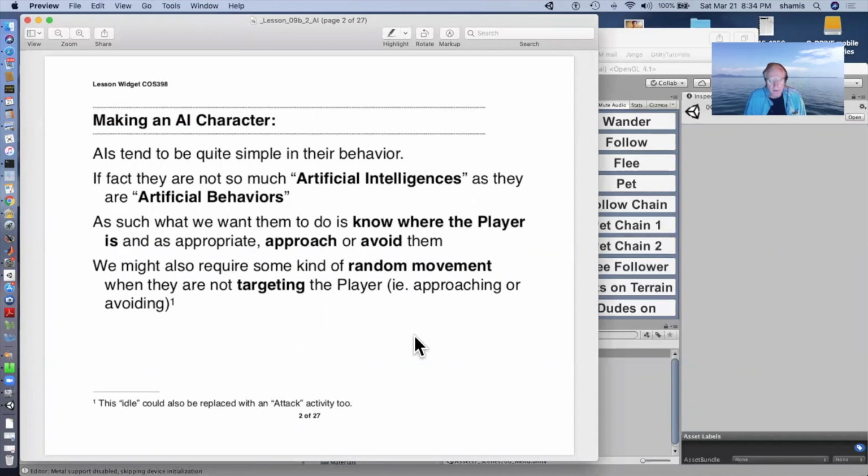We're not really doing artificial intelligence. These aren't thinking creatures. These are maybe artificial behaviors, but I'm going to call them AIs. And the basic thing that any of our little creatures will know is where the player is, and as appropriate, they'll either approach or avoid them. They can either follow or flee, and of course attack. And we might also have some kind of random movement for when they're not targeting the player.